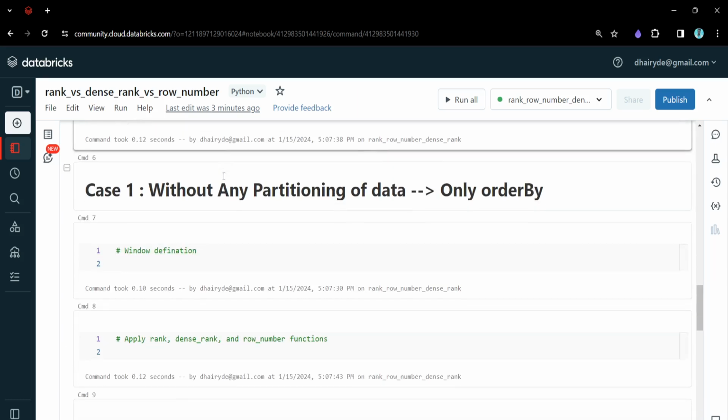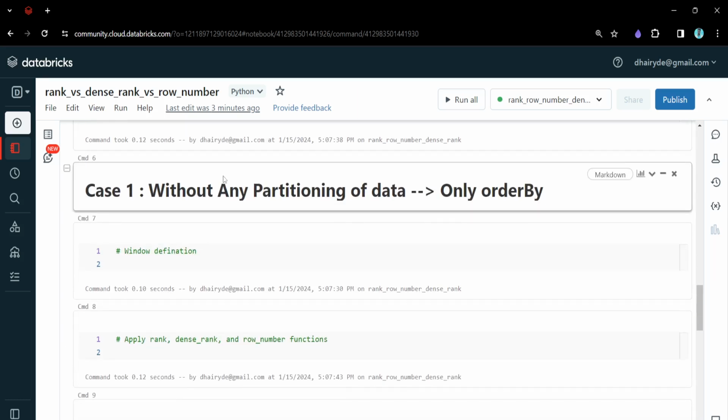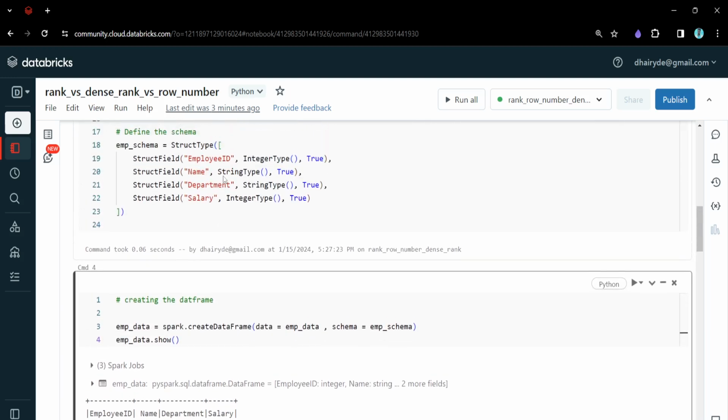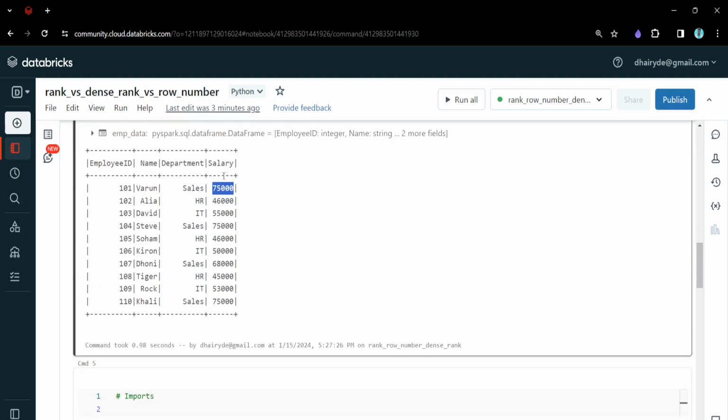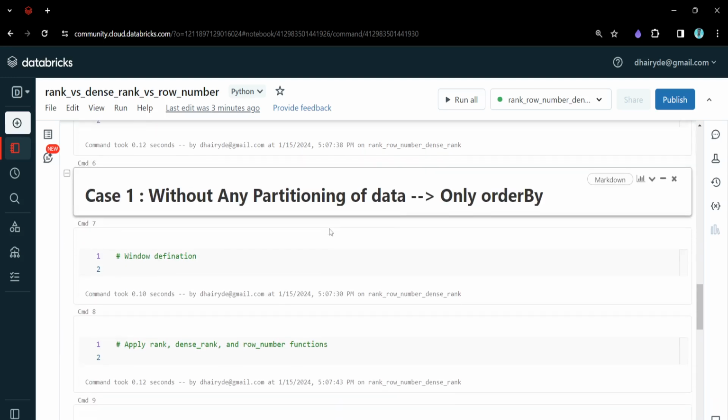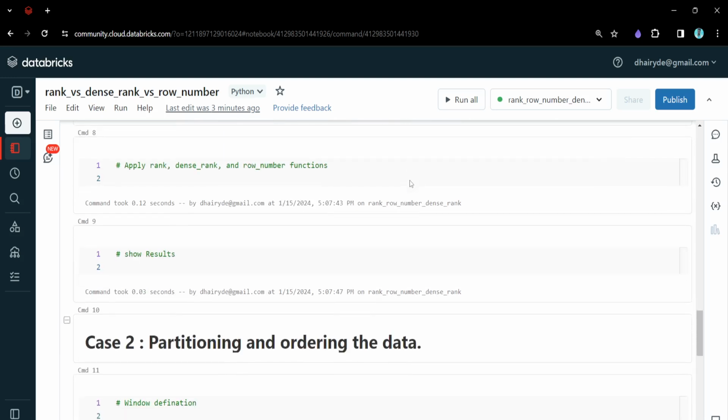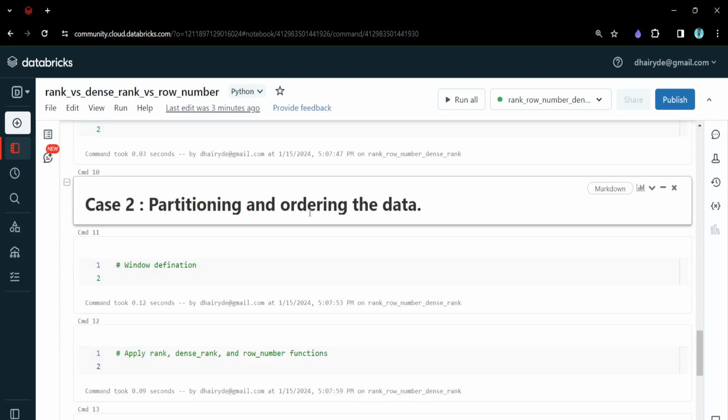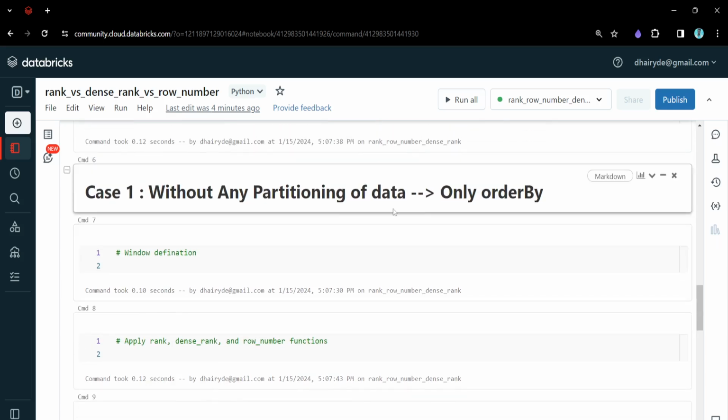Okay, now while applying the window function, or we can say that while using the rank, dense rank, or row number, we have two conditions. One, without using partitioning of the data. Second, with partitioning and ordering of the data, right? So let's see. First case, we will not be partitioning the data on any of the columns. We will simply see the rank, dense rank, and row number on just ordering the data.